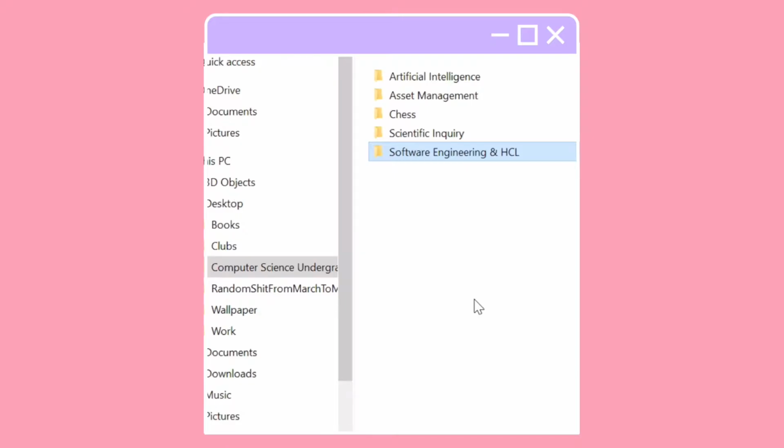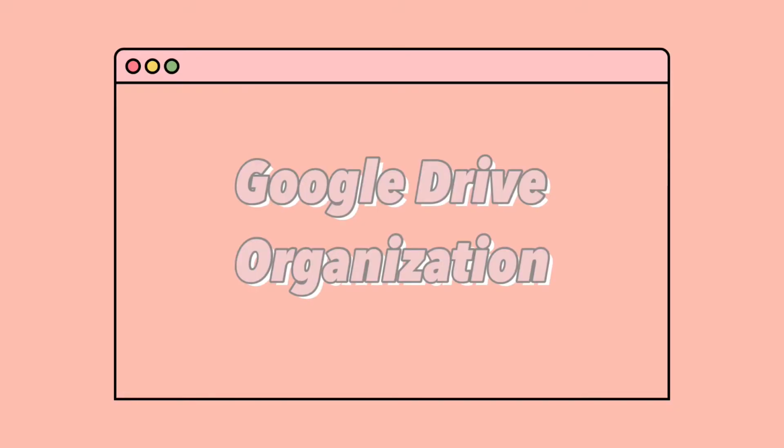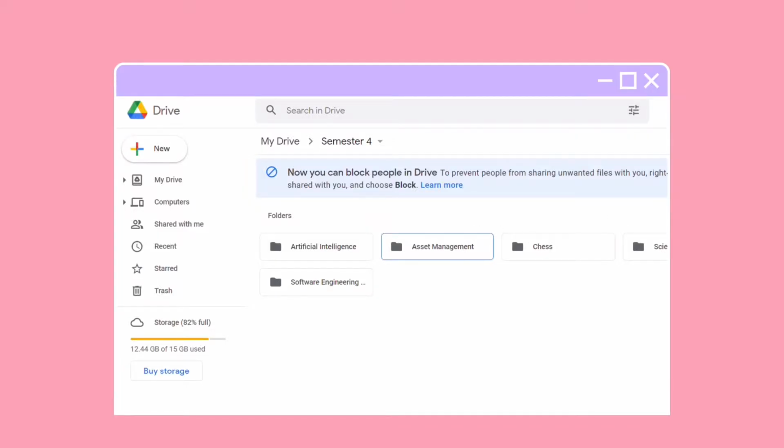I hope to shift fully into online filing system next semester because my laptop storage is almost full. Let's look into my online organizational system in the next segment, starting with Google Drive.